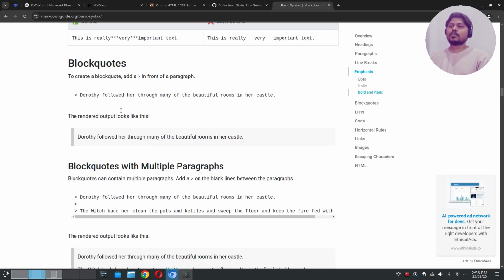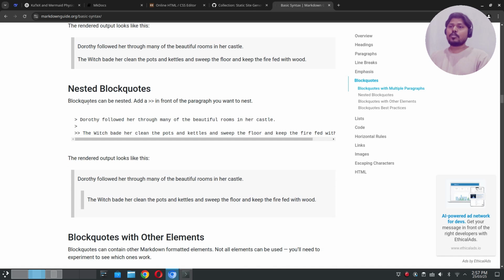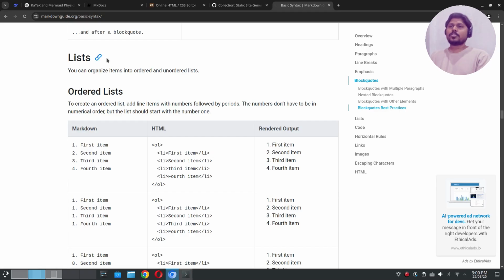Then we have the block quotes. For block quotes, you just use the greater than symbol, and it will make your text a block quote, right? Then there are nested block quotes too, so you can add two, and it will nest inside the first one. The next is lists.